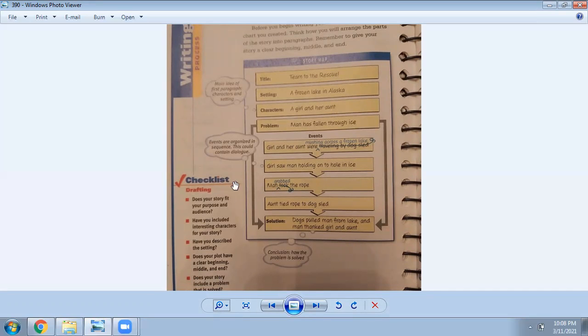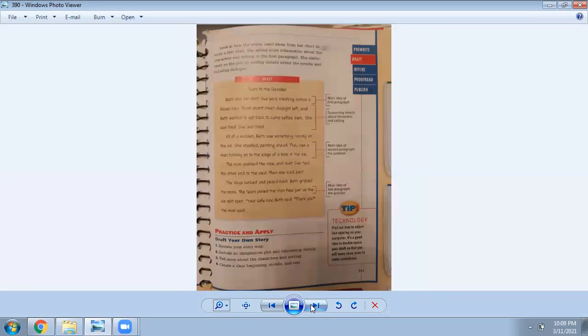This story map can help you when writing your paper. It helps you put your thoughts in order. It helps you organize your ideas. It helps you remember what to write next, okay? Helps you to keep your story in order.